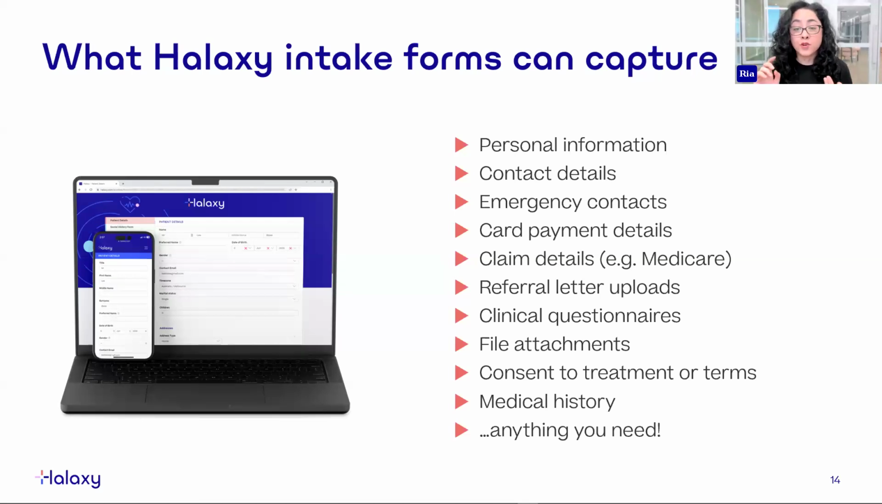You can ask for referral letter uploads, clinical questionnaires that you want them to fill out before their appointment, consent to treatment or terms, medical history, really anything you need. You can even create your own questions and answer options. That way, Halaxy patient intake forms are completely customizable to your needs.